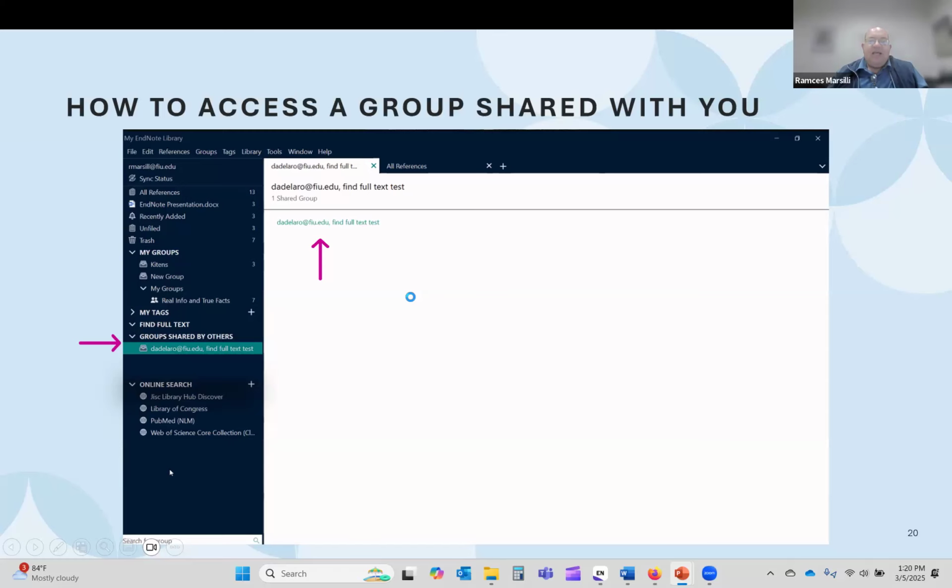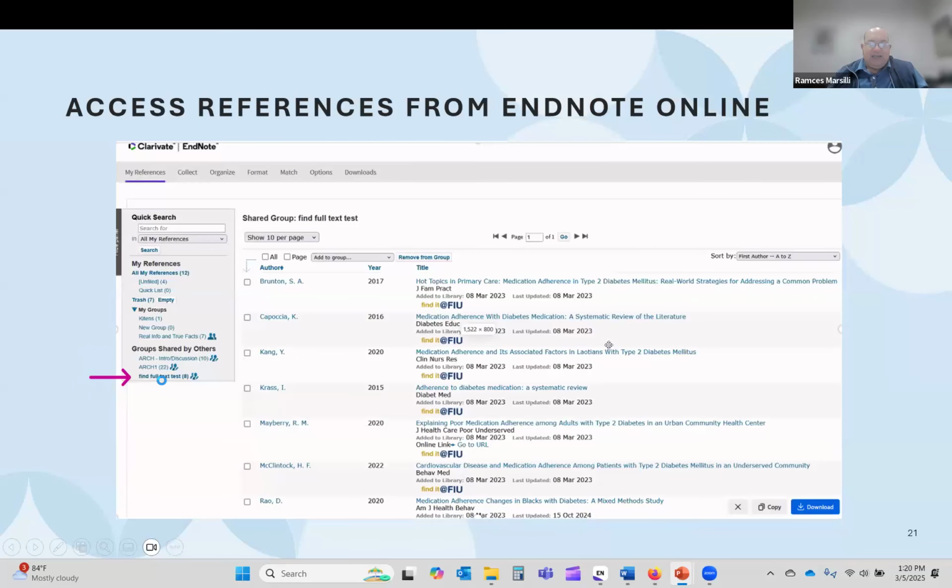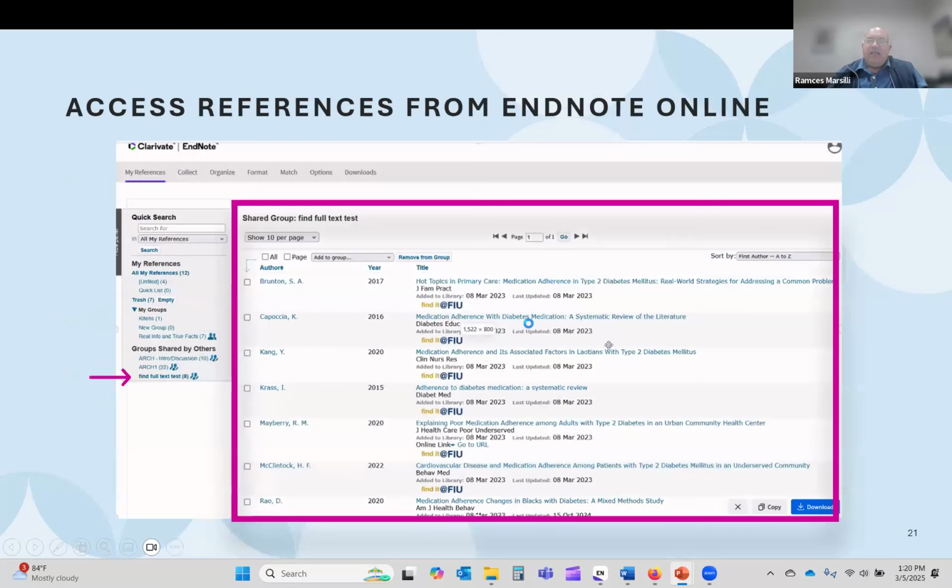We'll go in there, and then when I click on that, I could click on Find Full Text, and here are the resources that are being shared with the link directly to find them at FIU. In that case, I shared the group with Ramses. So the group lives on my library, but the way that Ramses has to access it as a sharee, he can only access it on his online account.